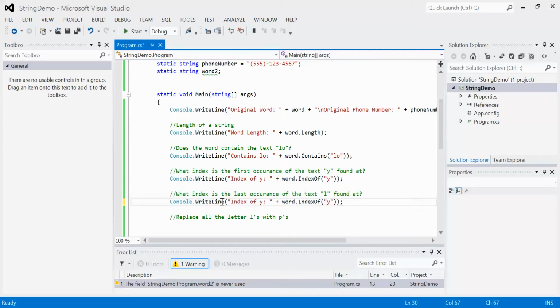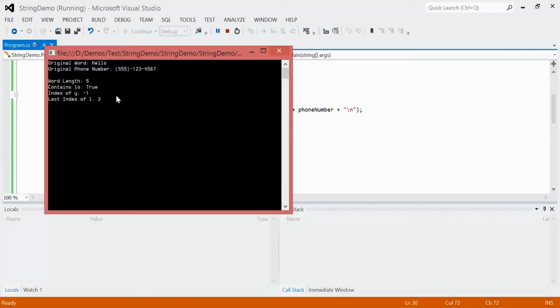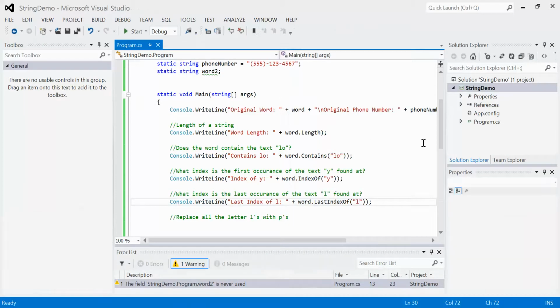We're going to paste that in. In this case, we want to write the last index of, in this case, we're looking for the letter L. word.LastIndexOf L. Now this time, we should actually get a value that's appropriate. And we see that it's found at 3. So the last index of L, if we think about that, H-E-L-L. The last index is at index 3, 0, 1, 2, 3. So it all works appropriately.